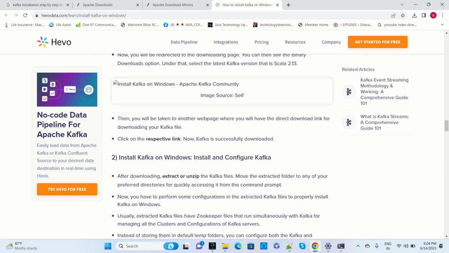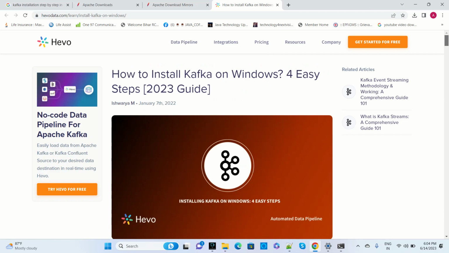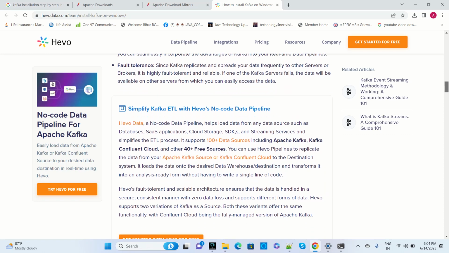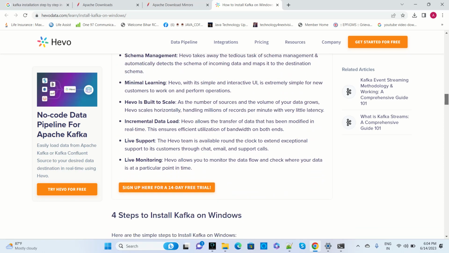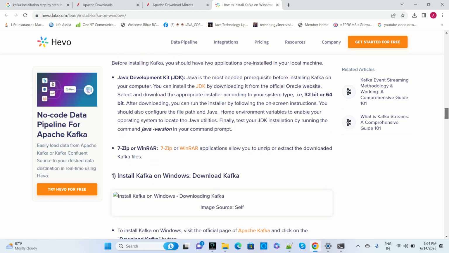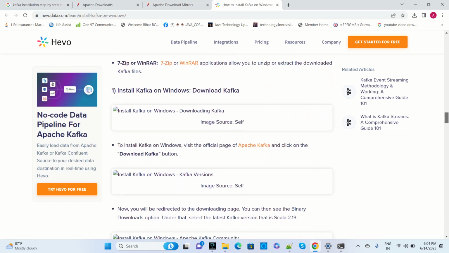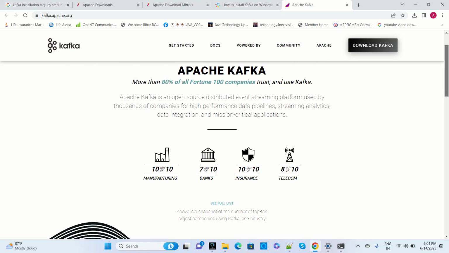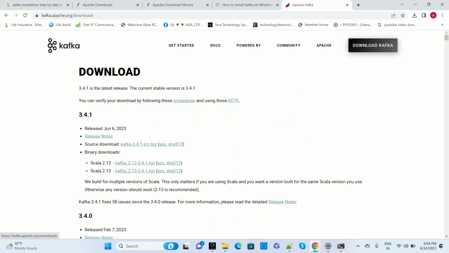Better we will go for this document. Because each step we have seen is mostly based on Linux. So here we have the prerequisite download, then Kafka download. We'll click here, then download Kafka. Source download.